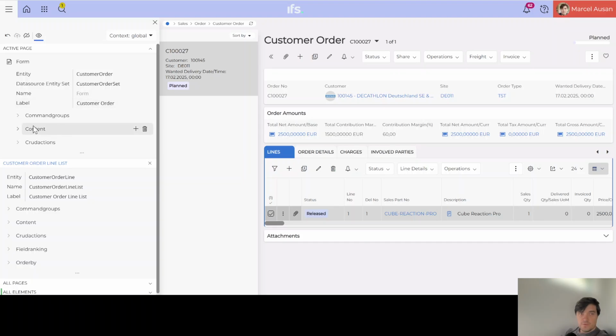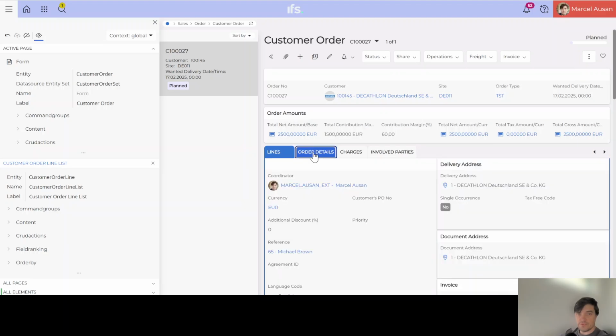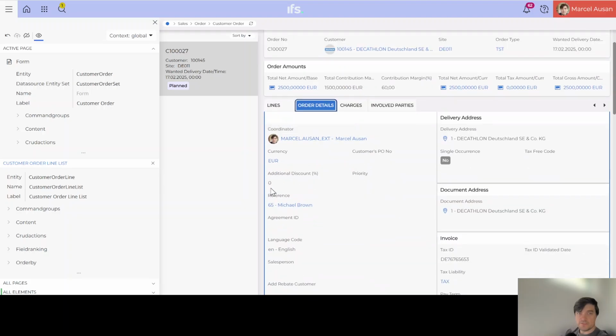So basically what's very important is whenever you identify that you need to do a change in a page, let's say if you want to hide a field, let's take for example that we want to hide the additional discount field.